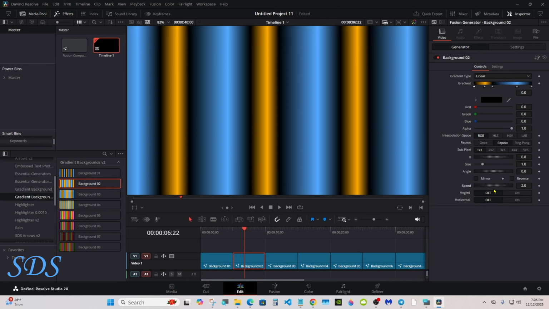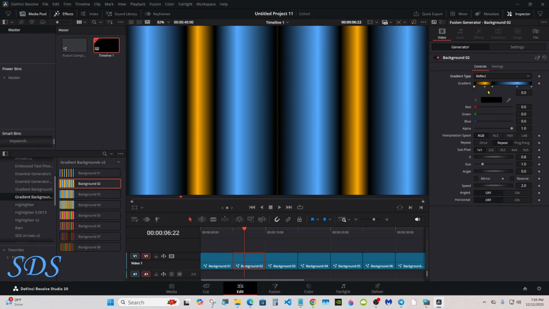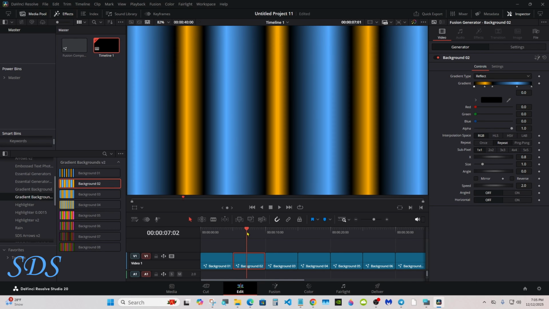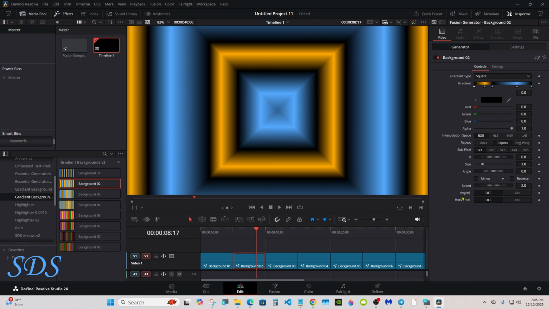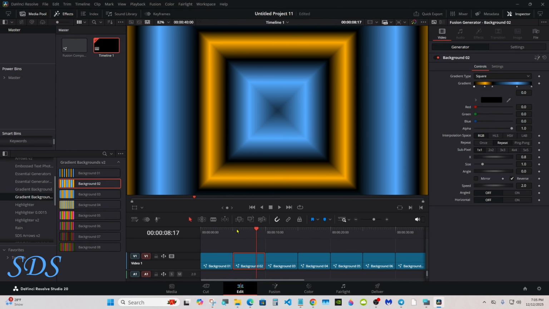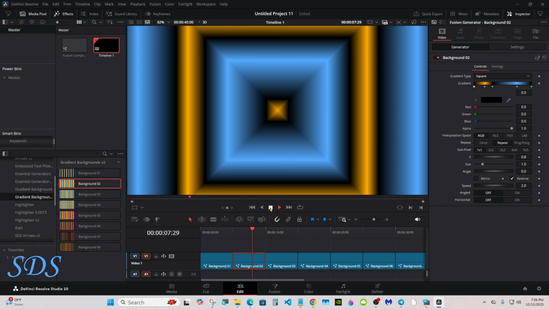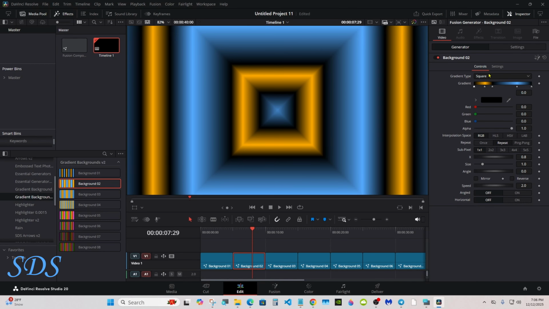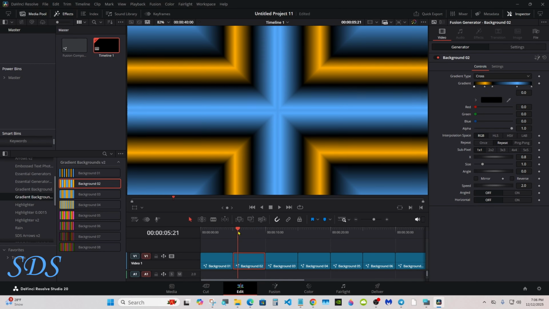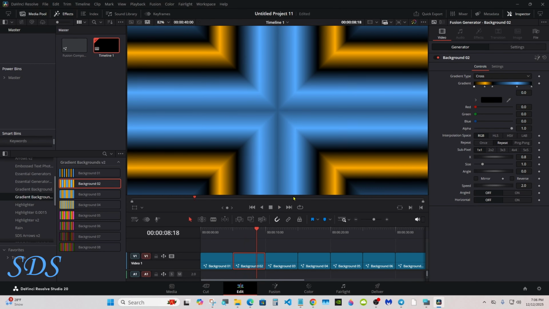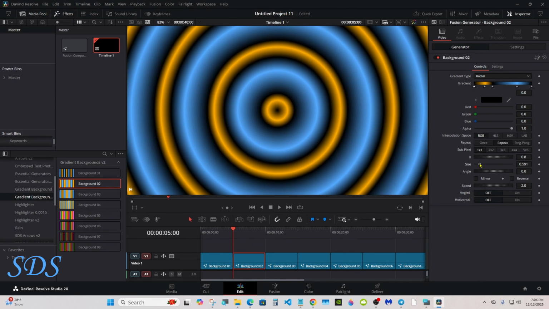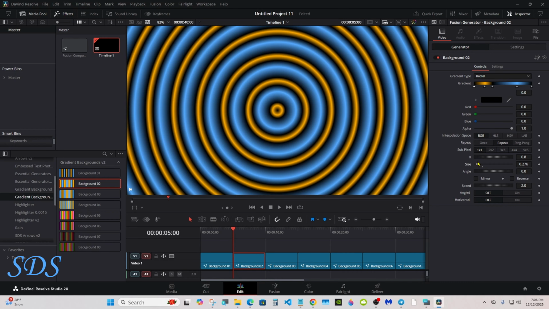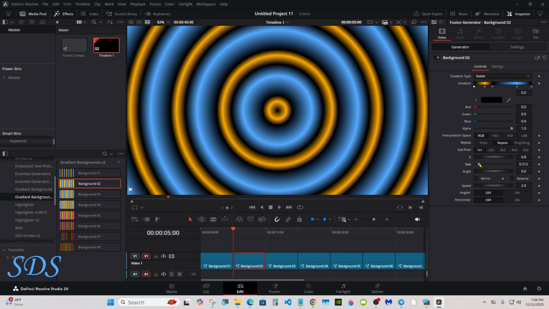This one right here. And I'm forgetting about a lot of it actually. If you go to gradient type, you have all these other options. And you can reverse it. You can do all kinds of stuff with these things.